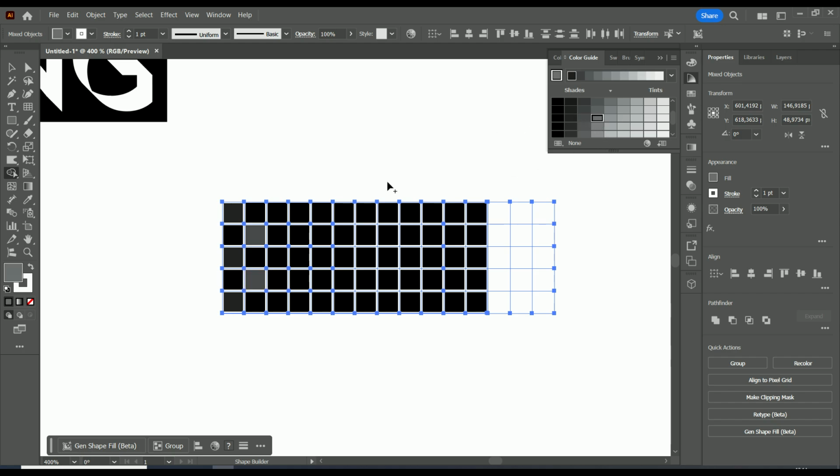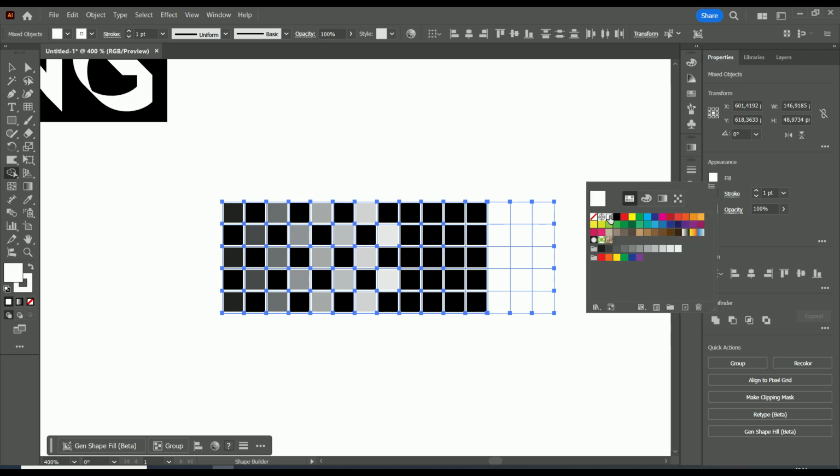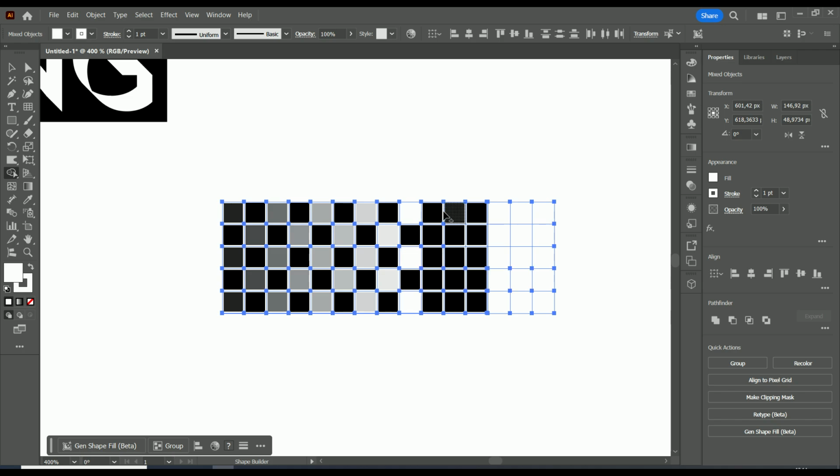And then let's do the next. And then a lighter color. And then the next color. Next one. And then you just keep going like this. And now we're just going to do white. Like that.